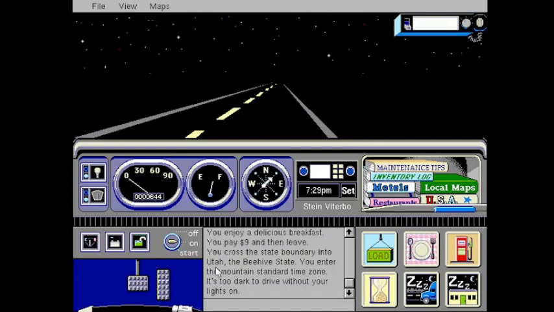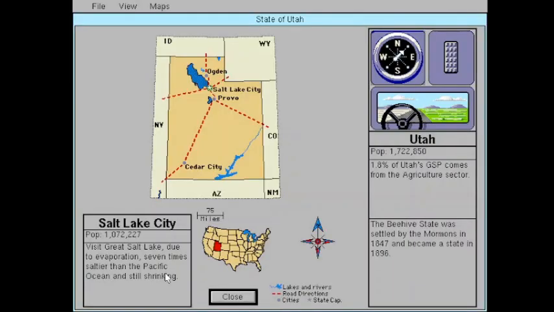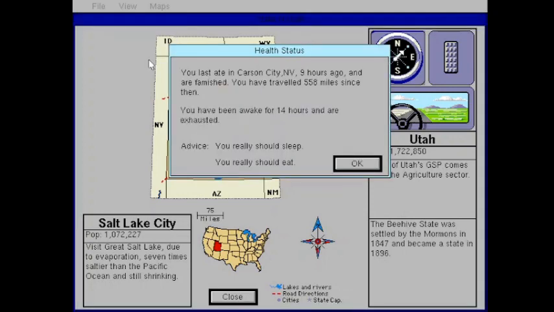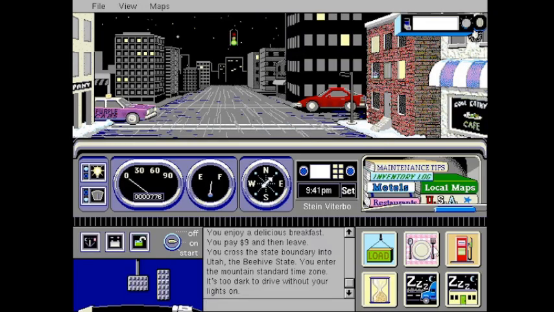Okay, so we got stopped because it got dark. So let's turn the lights on and continue. Salt Lake City, Utah. Now let's check our health. And we are exhausted. I need to eat and sleep after that long trip across Nevada. All right, so let's go ahead and eat and sleep.